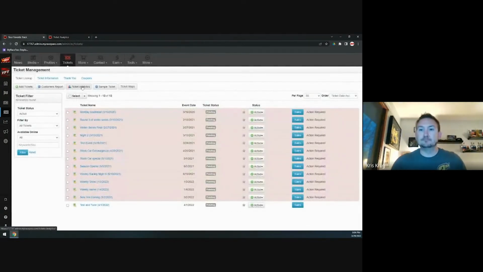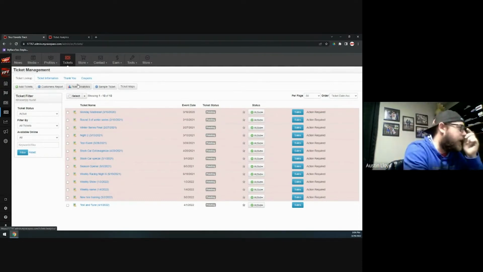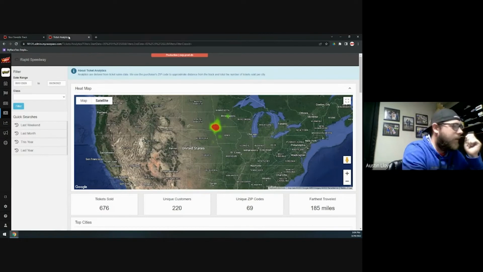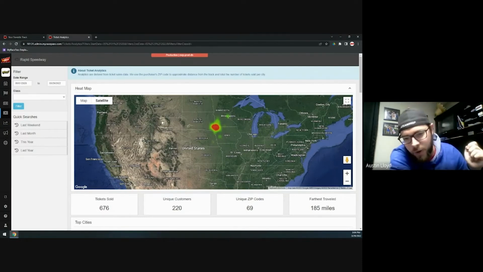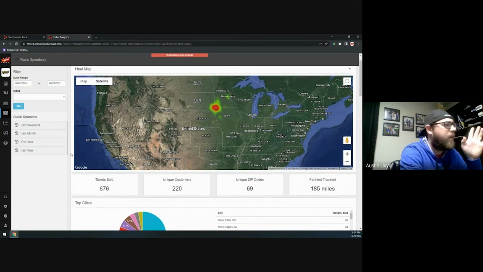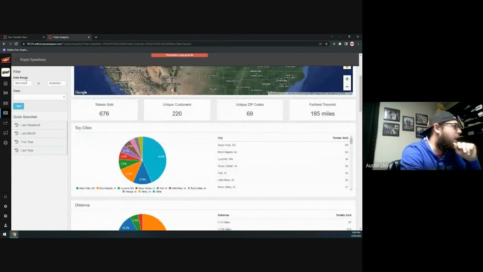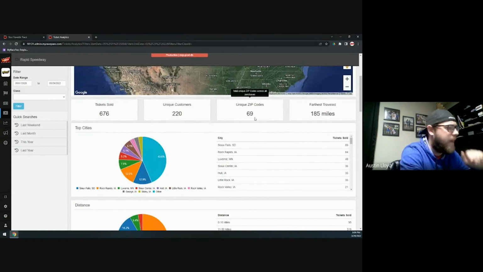Yep. The next thing I'll show you here is this ticket analytics screen. We implemented this about a year and a half, maybe 2 years ago, and there's a lot of really valuable information on it. So I hit ticket analytics, and this is what comes up. It's a valuable screen to give you more demographic information. So you get a heat map about where people are buying tickets from. For any date range you put in, you can see tickets sold, unique customers, unique zips for that date range.